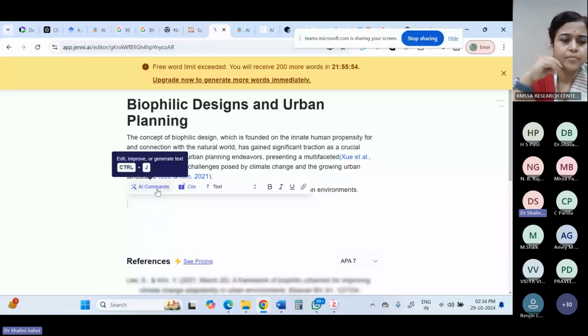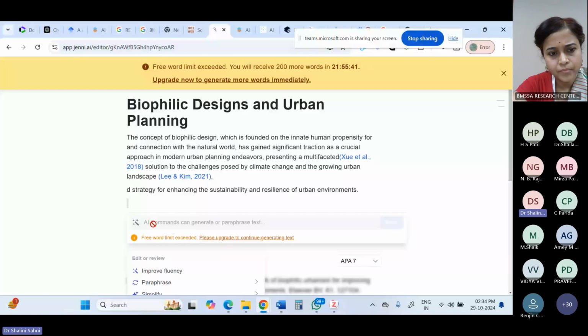commands. Suppose you want AI to talk about a specific problem or the business problem which people are facing. So what you can do here is, it says free word limit exceeded, please upgrade. I have been using it, that is why it is not possible for me to show you, but you can just write your command here and write whatever you want to generate, or whatever research question you want to generate, that can be done.